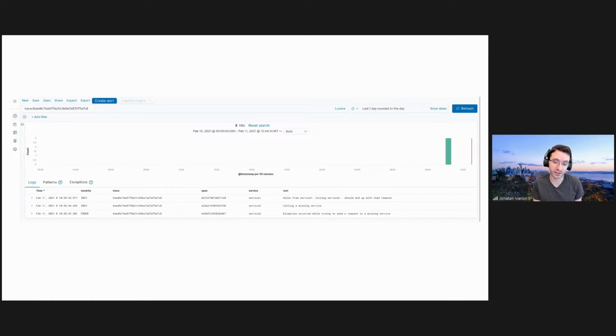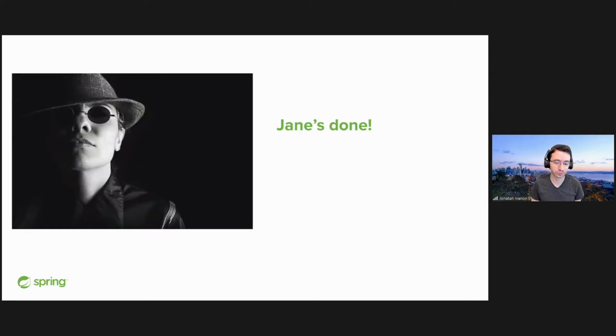And in our case, we can search for the trace ID and we can see what was the root cause of the 500 error that was seen, because of log correlation. And in this case, it was just a timeout. So Jane is done. The problem was solved thanks to log correlation. We can start the weekend, right? Even if it is just Thursday.